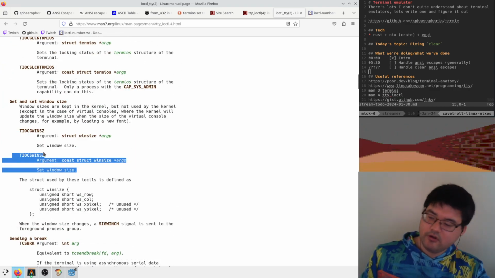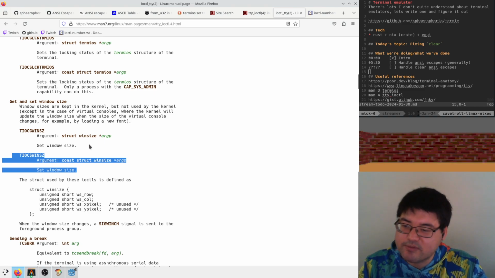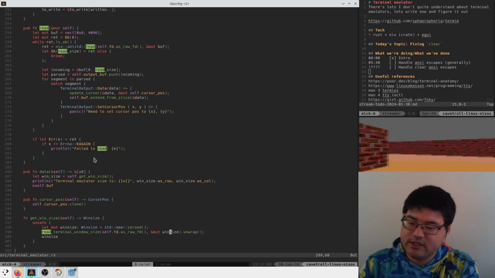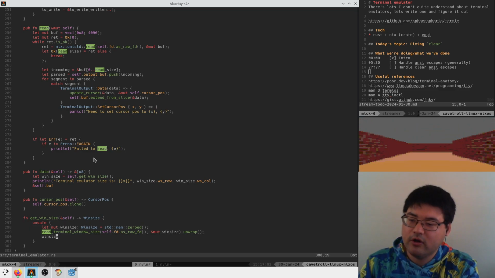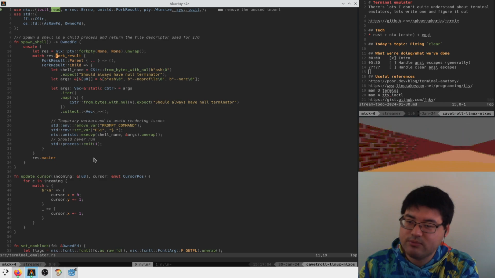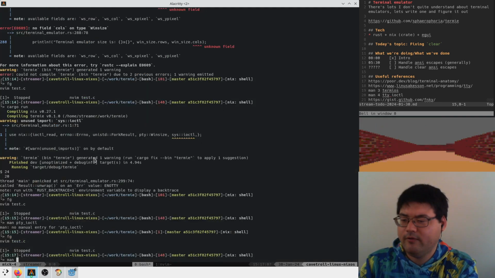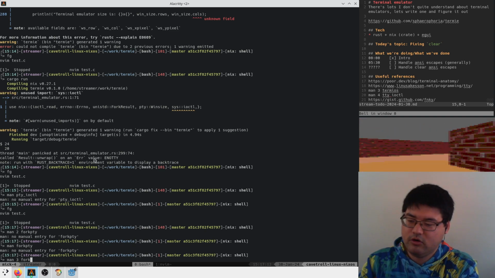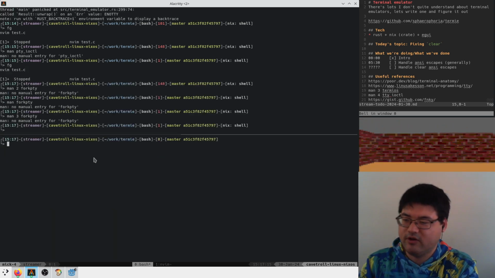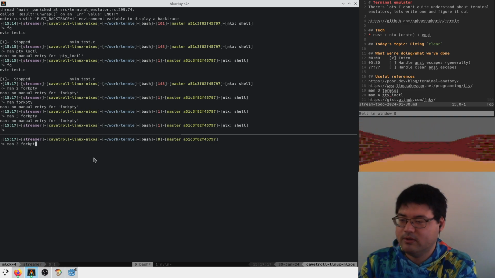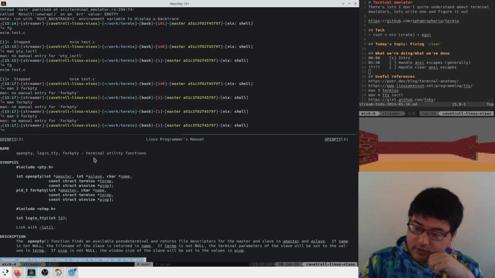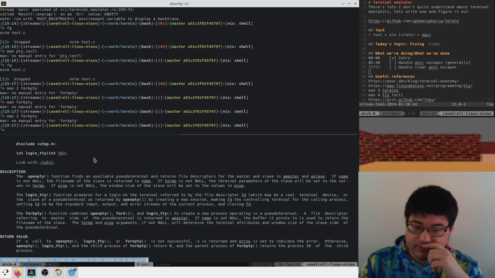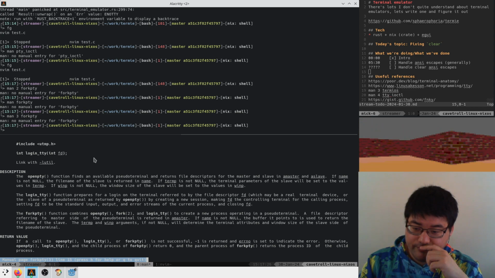I feel like I'm missing something. Because based off my current understanding, I see no reason why this wouldn't work. Because we get this file descriptor by running forkpty. Man 3 forkpty. Oh, it's this again. Man 3 forkpty. So it returns file descriptors for the master and slave, blah, blah, blah.